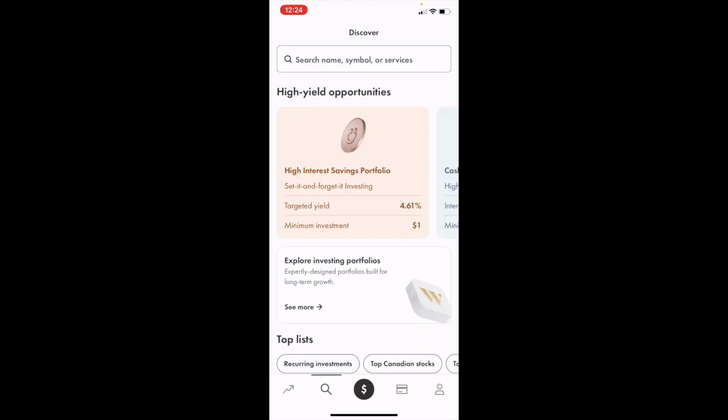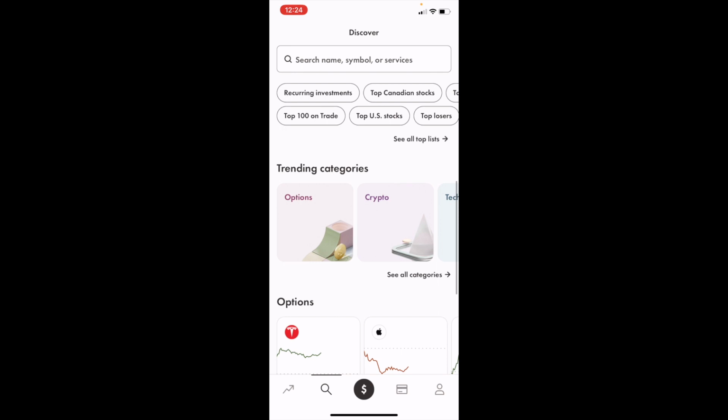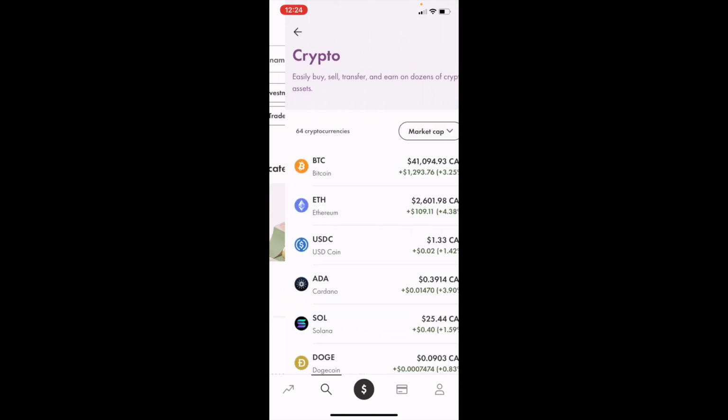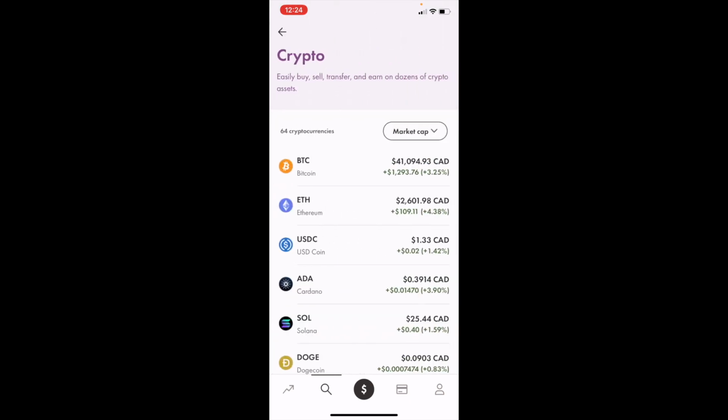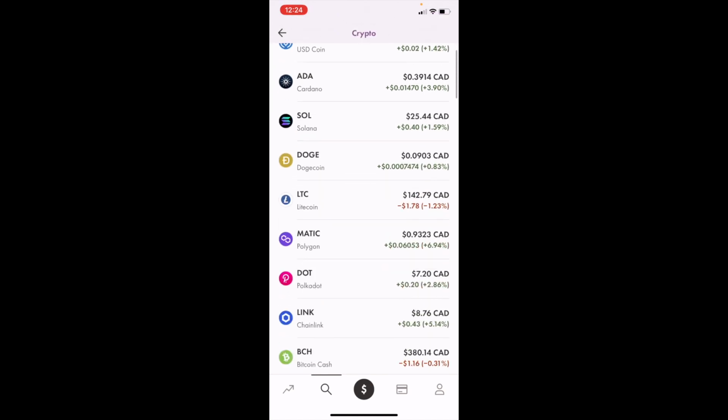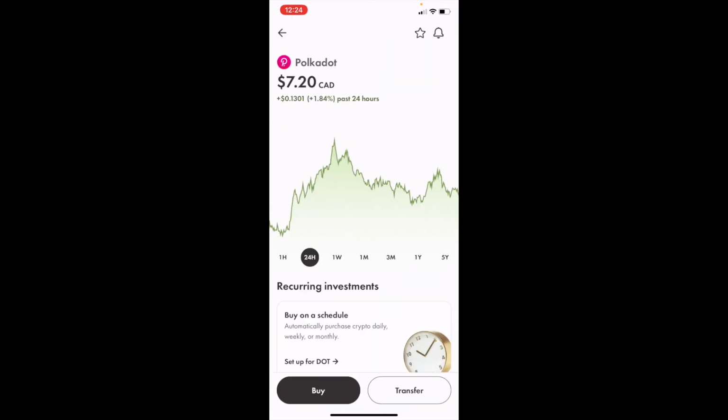Then once you're in this screen, scroll down a little bit to where you can see trending categories and press on crypto right here. So right in between options and technology, press on crypto. Now to invest into Polkadot coin, ticker symbol DOT, just scroll down to where you can see it. So right here for me, ticker symbol DOT, Polkadot coin with the pink logo with the P, press on that right there, press on buy if you wish to purchase some investments.